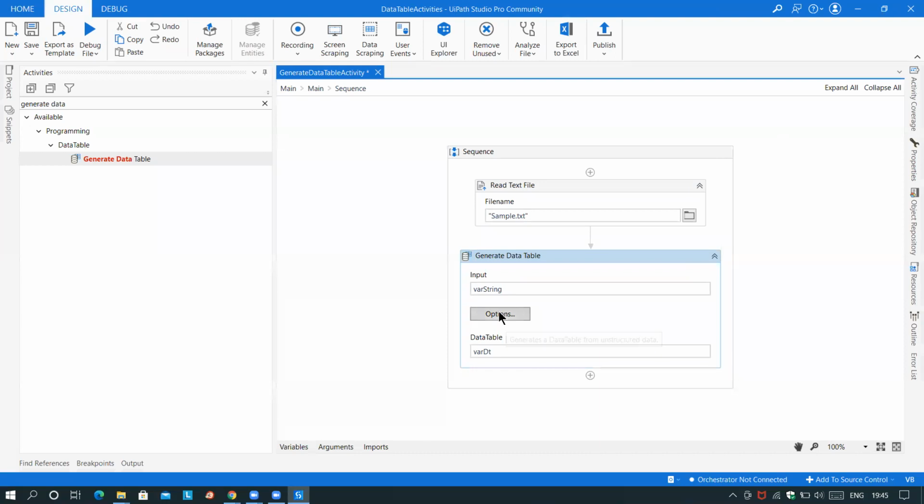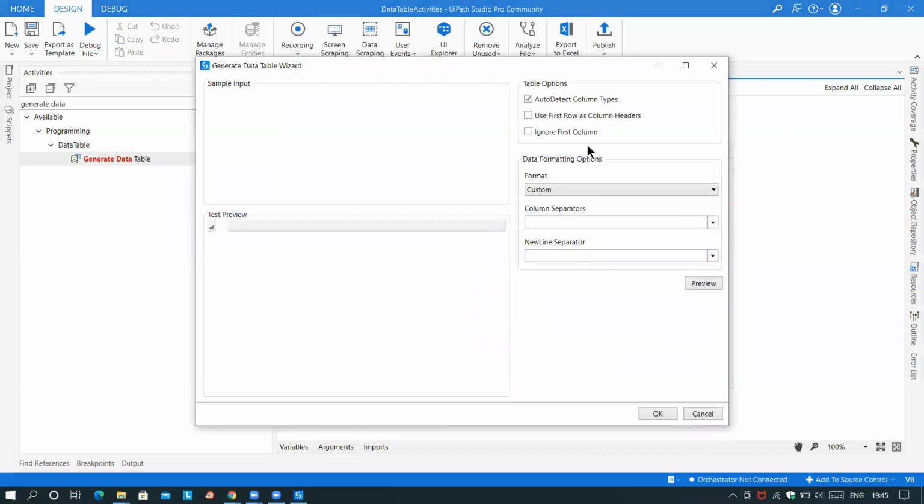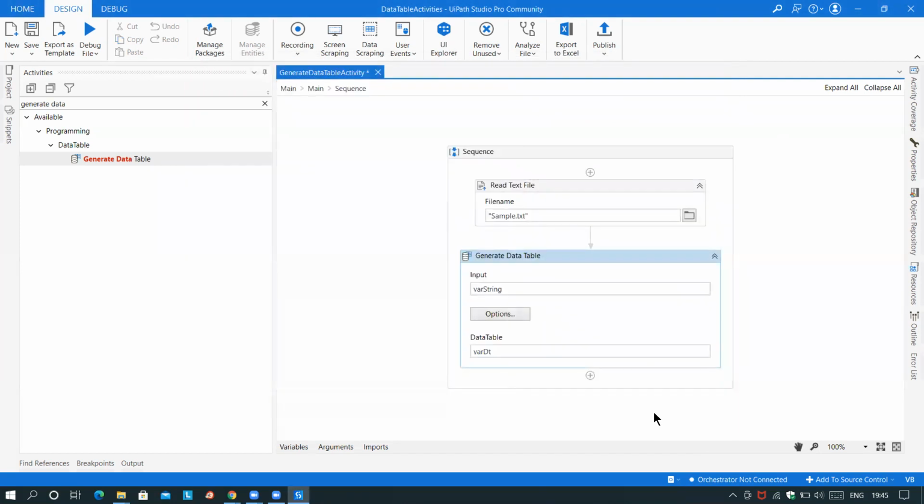This time, click on the options. See here, enable this first checkbox, use first row as column header. Here, column separator is tab, and new line separator is new line. Click on OK. Click on OK.